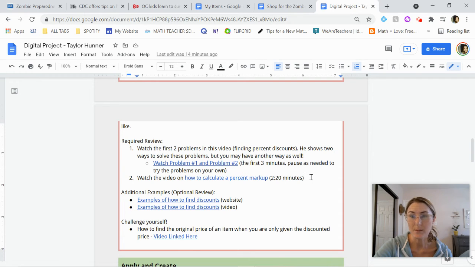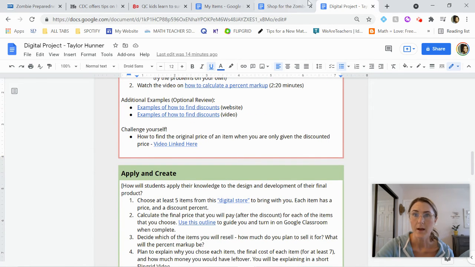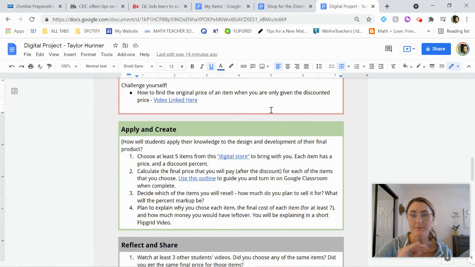There are some more examples if you want to watch more videos or go to a website or just have some extra practice. Then you're going to go to that digital store, which is the shop for the zombie apocalypse, and you're going to use the outline to guide you through your 7 items. At the end, you're going to create a Flipgrid video explaining how much each item was, why you think it was important, and which item you plan to resell.